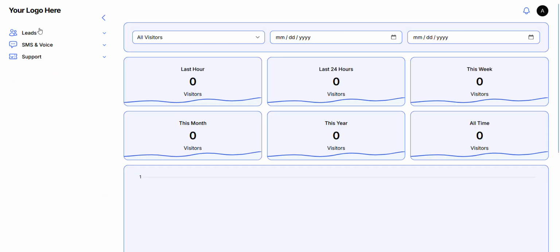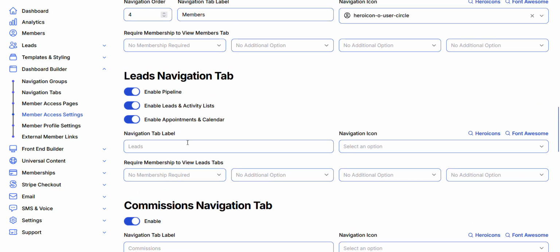And if you wanted to completely build a custom dashboard with none of this here, if you don't want them to refer members, and you don't want them to have their own list of leads, you don't want them to have access to SMS and voice or anything, let's say it's just a customer dashboard where you want your clients or your customers to log into your system and just see links here that you want to give them, then you can just totally disable everything. So disable the leads.